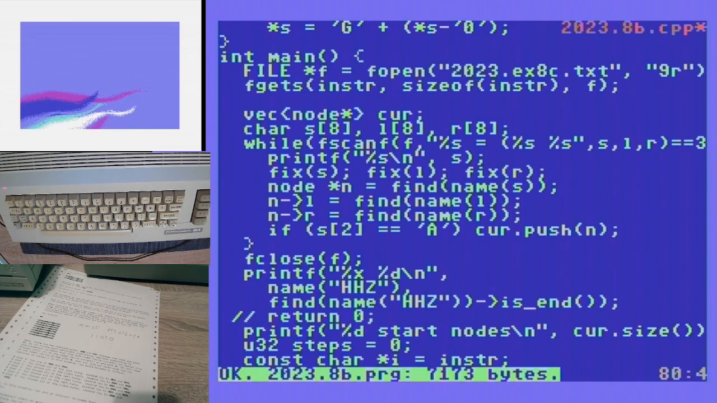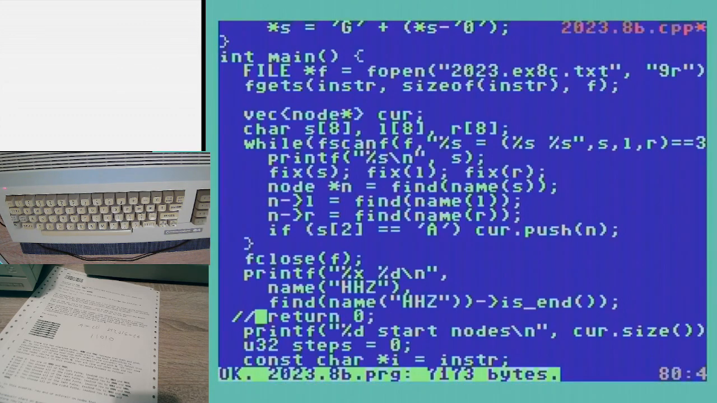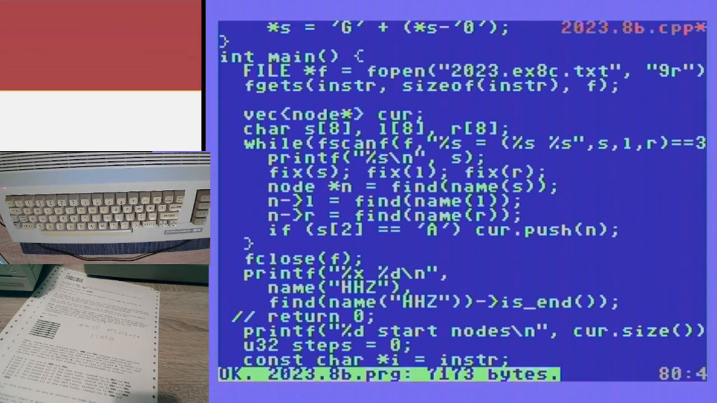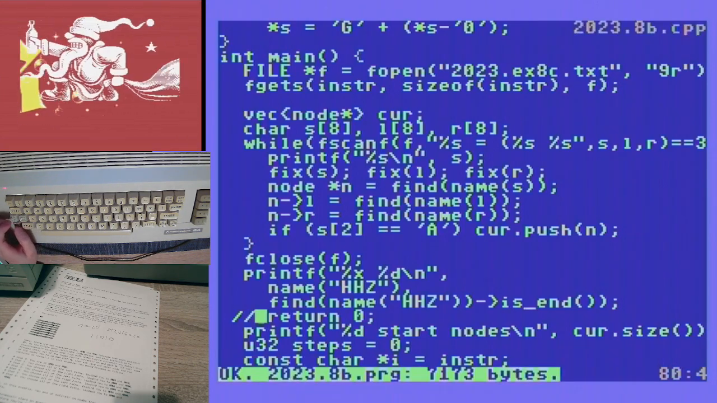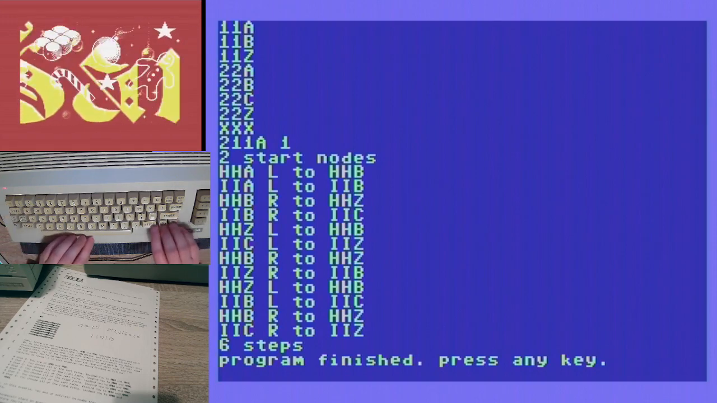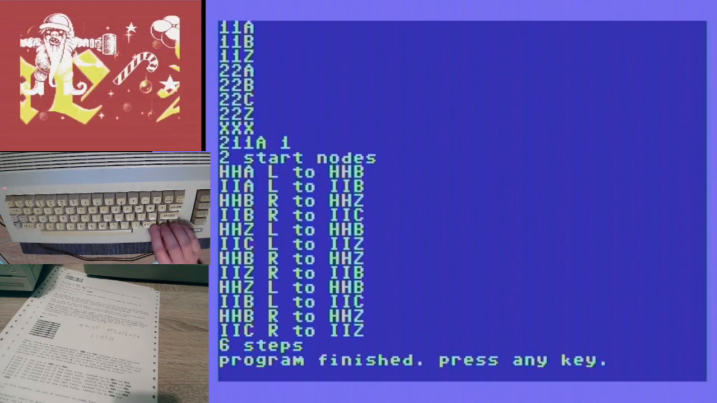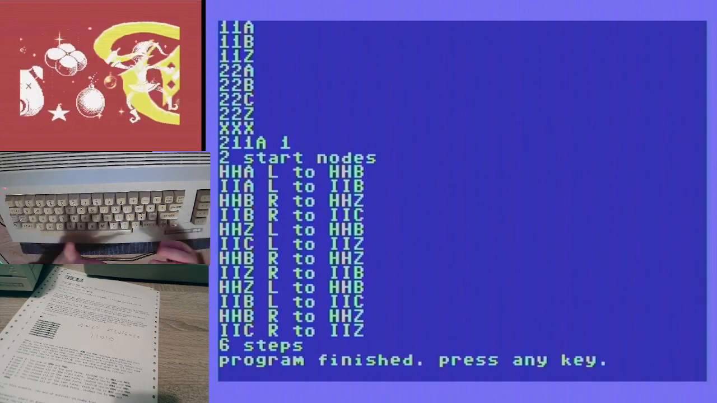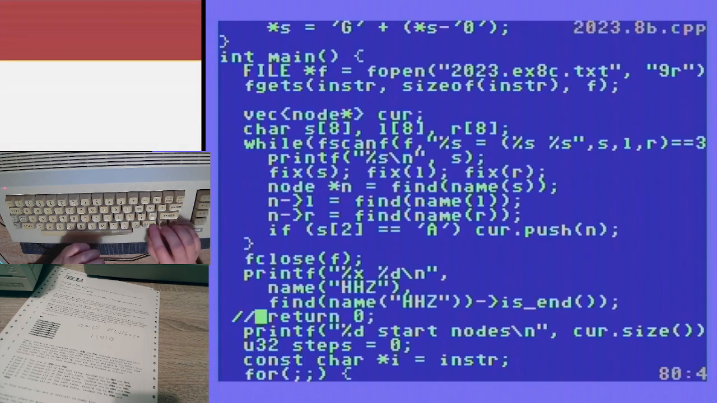Okay. Does a small input have HHZ at all? So the example input has 1Z. That's why I'm doing this stupid fix thing to map those back to characters. Okay, 6 steps. So now that works on the example. So example you see here has 11A, 11B. So I map those to HH because I condensed the character sets for this key.